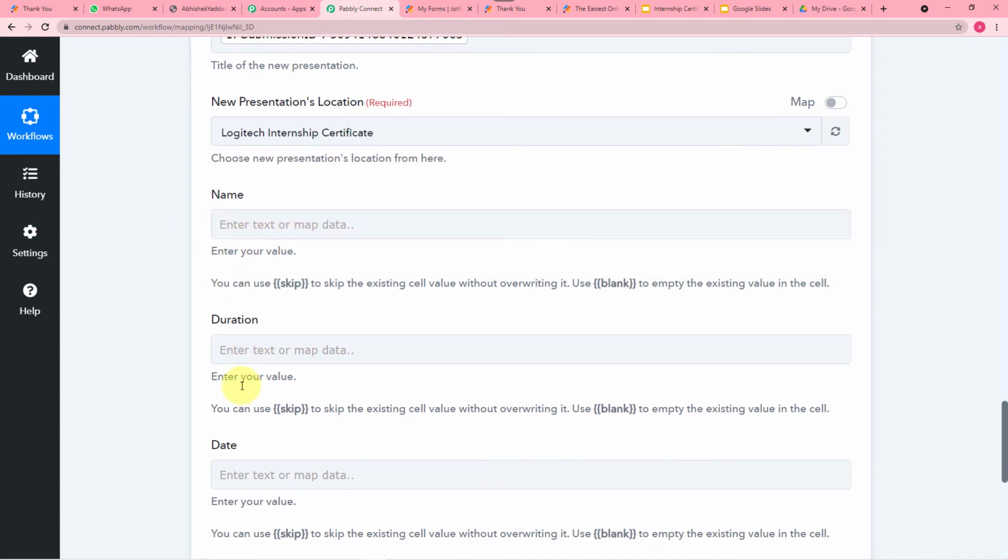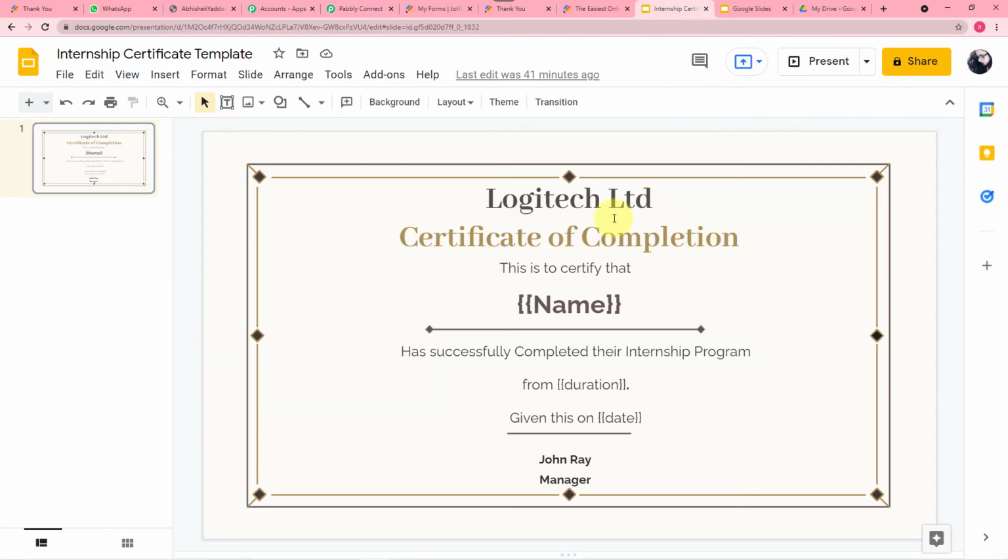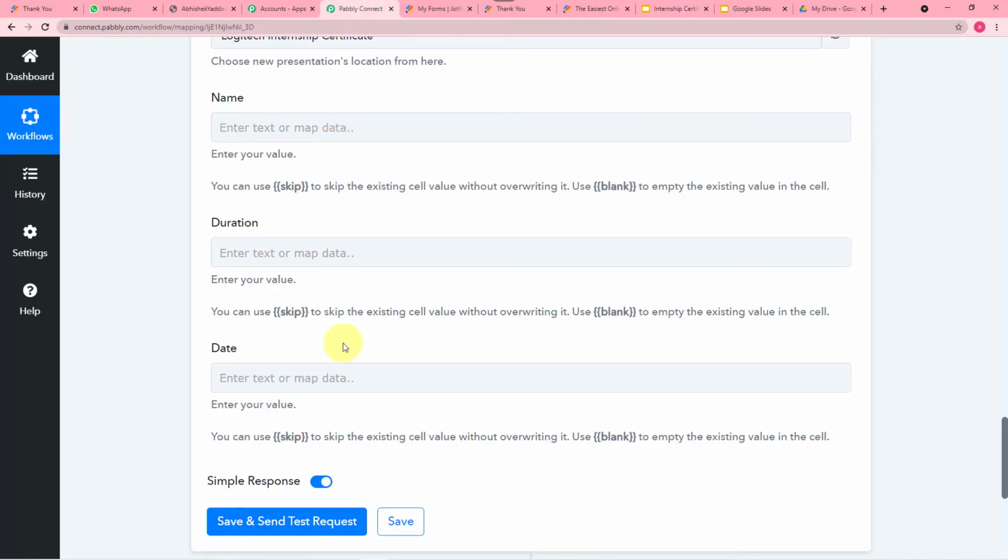Then it is asking for the name, duration, date. So what are these things? Let me show you the certificate template. In this certificate template, you can notice the name is in double curly braces, the duration and the date as well. Why have we put these braces around these things? Because these are the variable things which are going to change with each and every certificate. The name of the student is going to change, the duration can change, the date can change as well. So to get these things filled automatically whenever a new certificate gets generated, you have to map the values of these things here in Pabbly Connect.